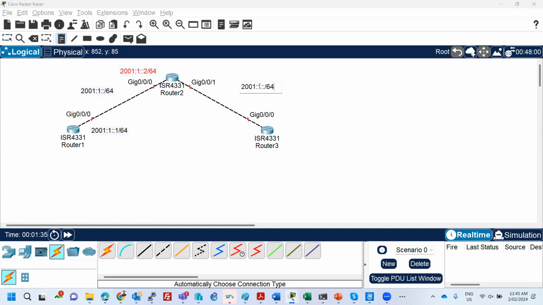Then another subnet will be 2. This one, the IPv6 address will be 2001:2::2, and 2001:2::3. So from the subnets, we have these IPv6 addresses.